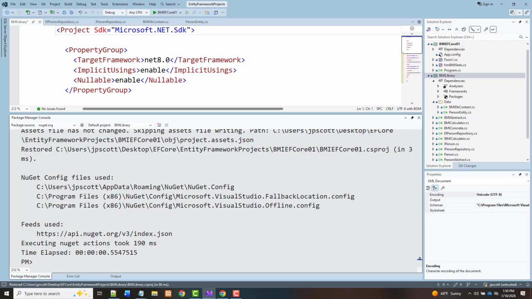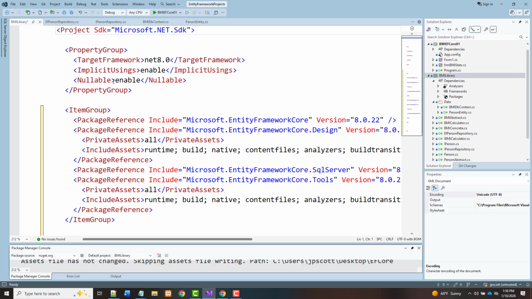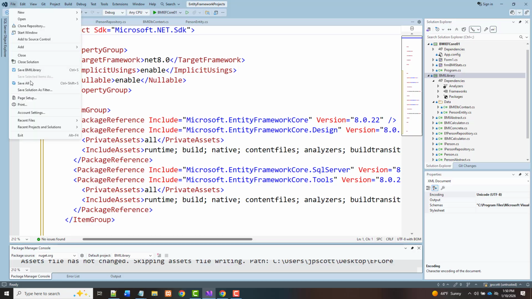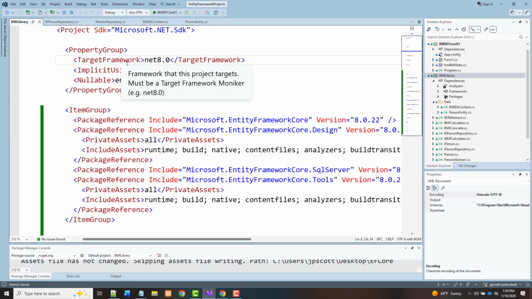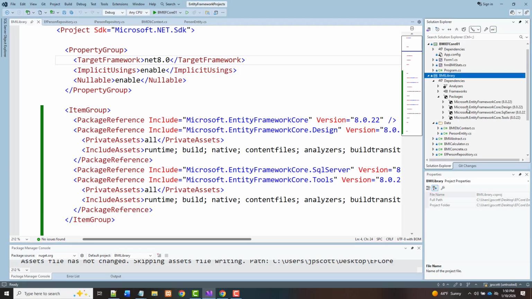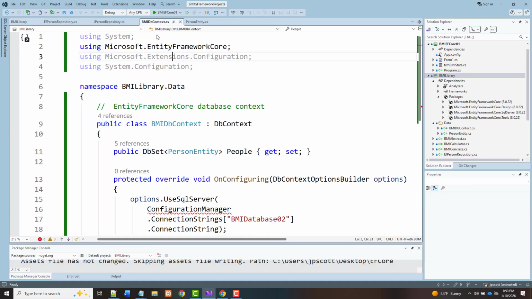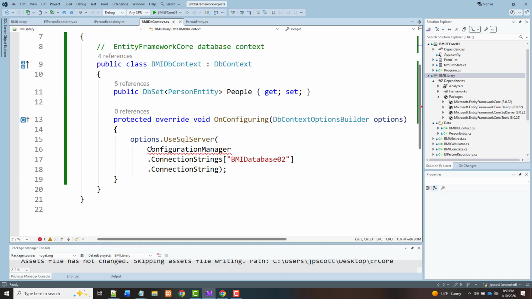Now if I go back, I'm going to make this a lot smaller. All right, now you can see it's added this stuff in here. So I'm going to do a File, Save All, and under Packages now you can see these have been added. So I'm going to now go back to first my DB context file, and you'll notice I'm down to one error right now, this configuration manager.